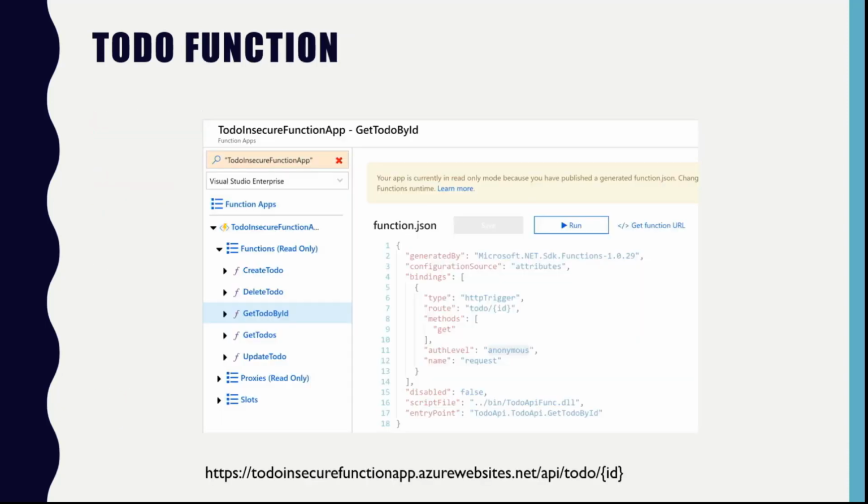The function. So this is a function app. It's got the create, read, update, delete sort of REST API in here. And we can see that there's a create TODO, delete TODO, get TODO by ID, get TODOs. So this is a function app with 5 functions in there deployed to Azure. And if you see this one, the auth level is anonymous. So by default, functions have no authentication. Anybody can call that function. So that's how it starts. That's the baseline.